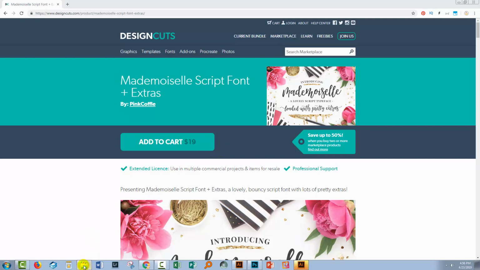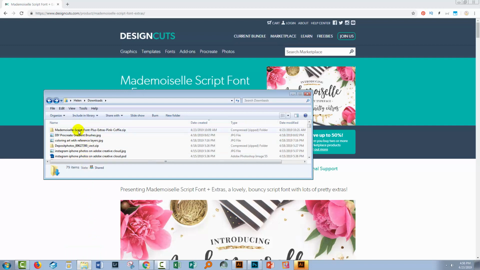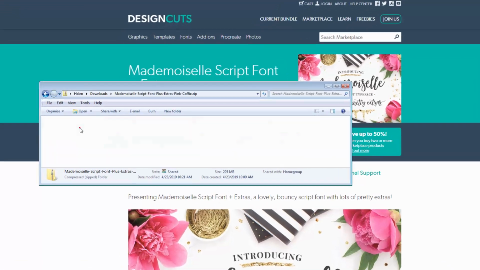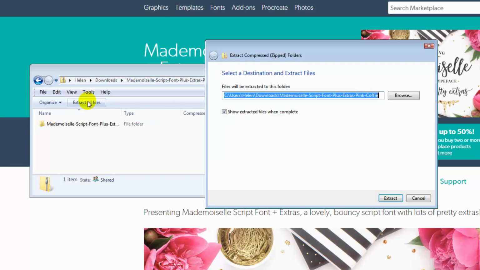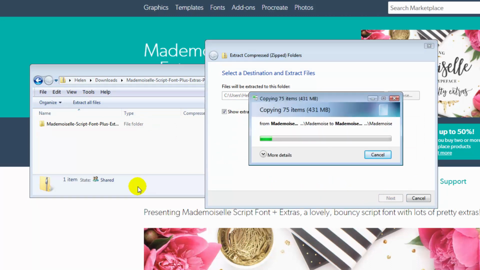Typically, fonts are downloaded as zip files, and so you're going to find them in your downloads folder. And this is the Mademoiselle script font here on a Windows computer. I'll double click the font file that was downloaded, and when I do that, you'll see that there's an option for extract all files. So I'll click on that and then just click extract, and Windows will go ahead and extract all the contents from that zip file.